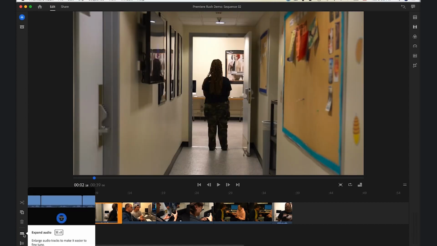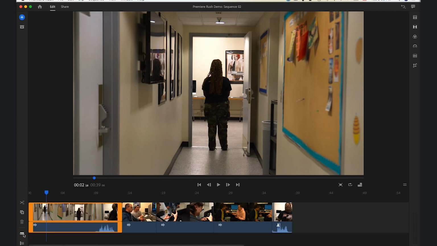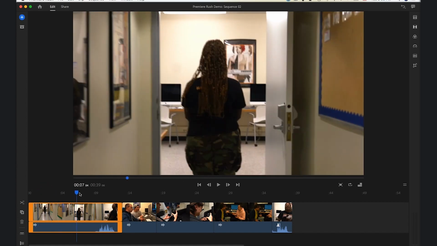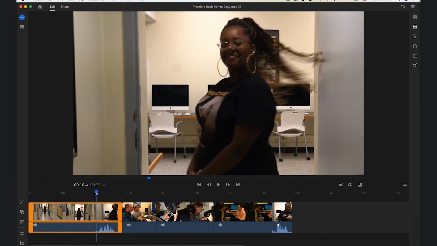Our first thing is to expand our audio. So this is really useful to see first what audio you do have in your sequence, and also to see approximate volume levels. So my first clip is a great example. We actually don't have any audio as I'm moving down the hallway. And then when TNA turns around, we can see that she's starting to talk over here.